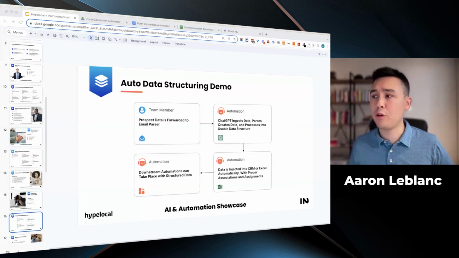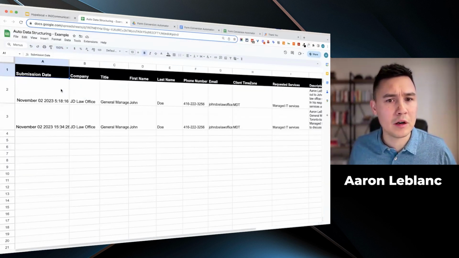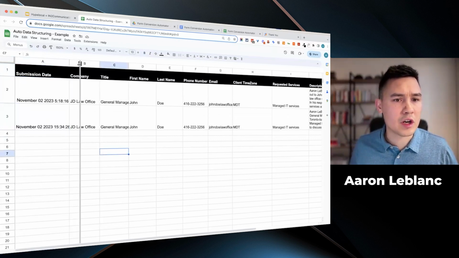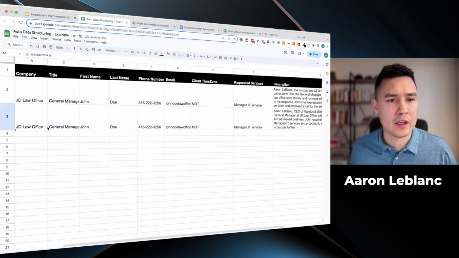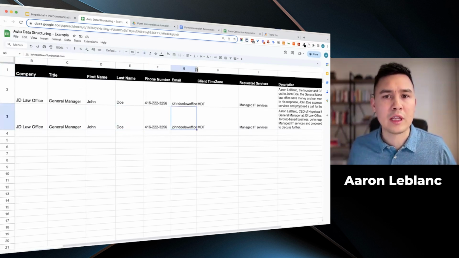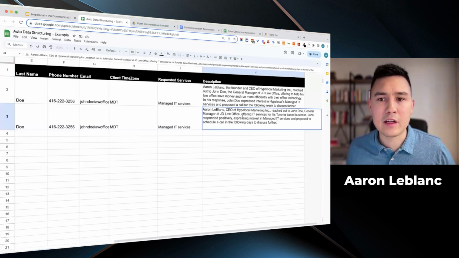So as an example, here we go. Let's go ahead and pull this up. I'm going to zoom in here. Okay, so we can see here's our timestamp for this that just took place. JD Law Office, the title of the person, right? We can see all our fields: the first name, the last name, phone number, the email, the time zone, what services they requested, and then a description here.